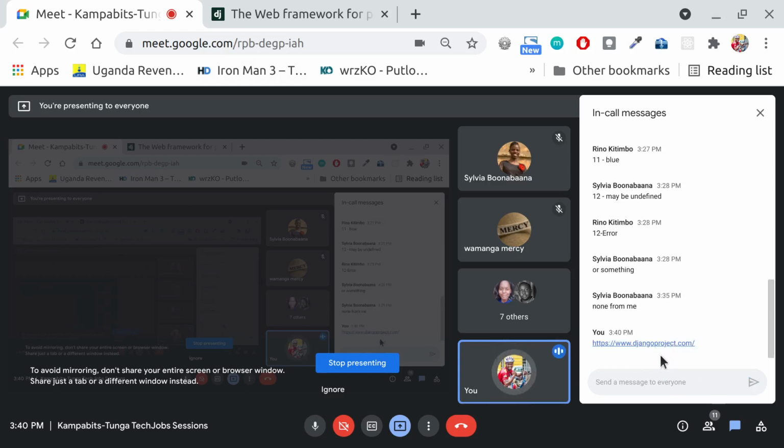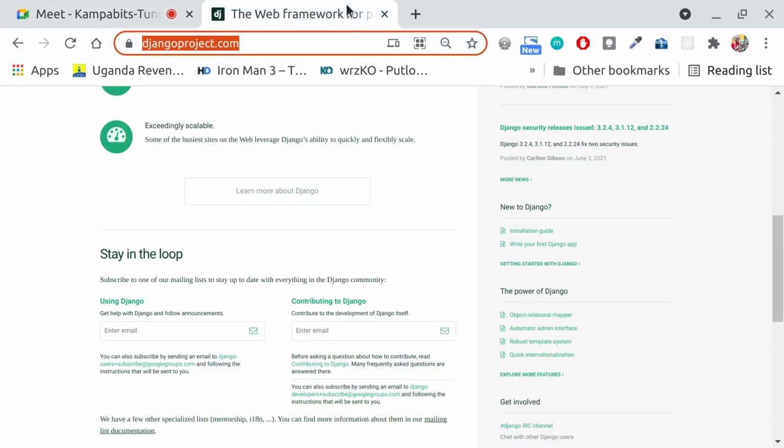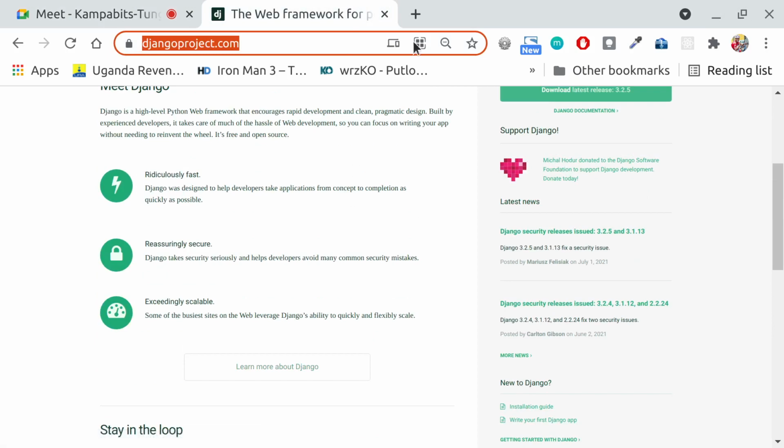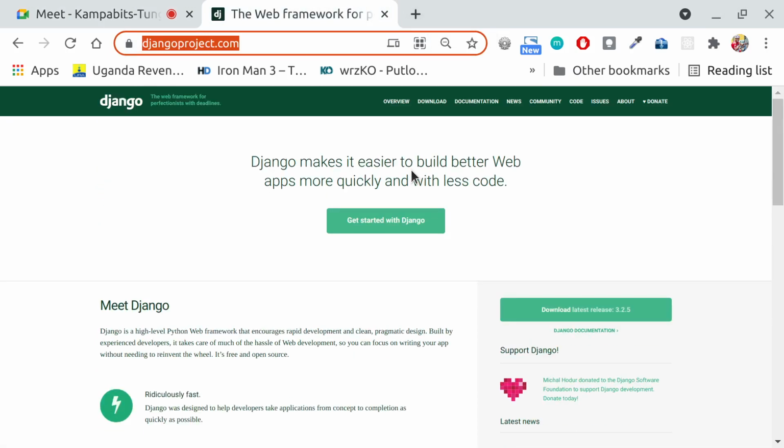just in case you want to check it out. Yeah, but basically Django is a web framework, of course, that helps us to build better apps more quickly and with less code.